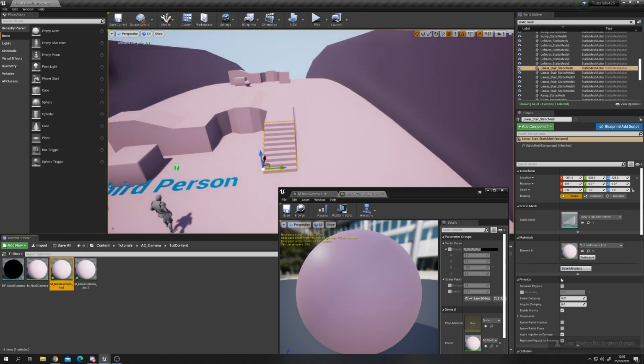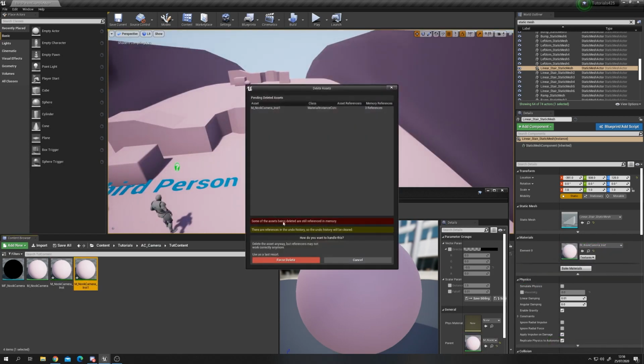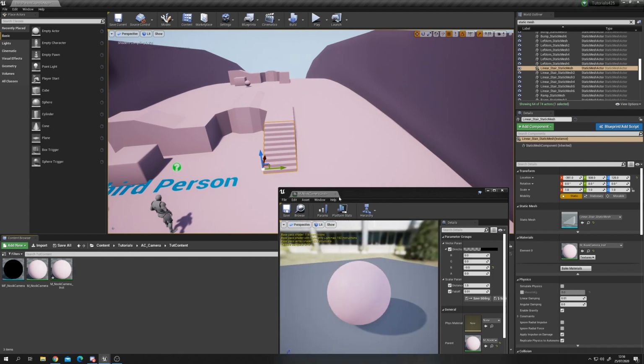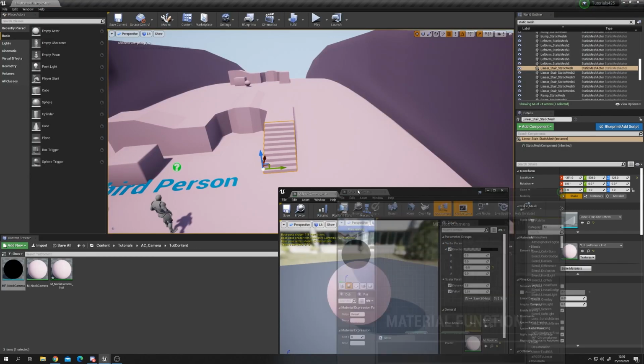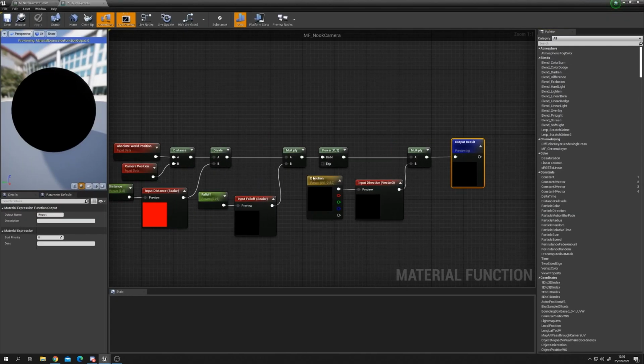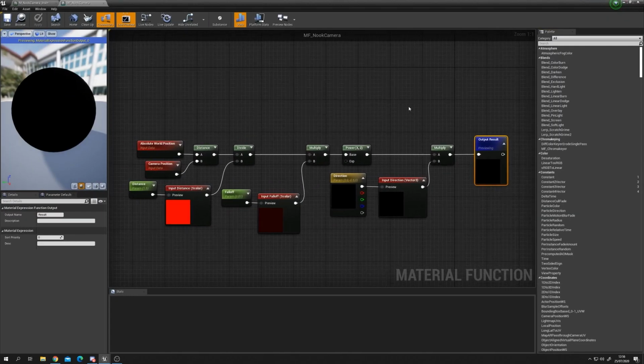So instead, we're just going to get rid of that instance, goodbye instance, and we're going to reopen our material function. Now, let's dock that where I want it. There we are. To change this around, we're no longer actually going to need most of this.